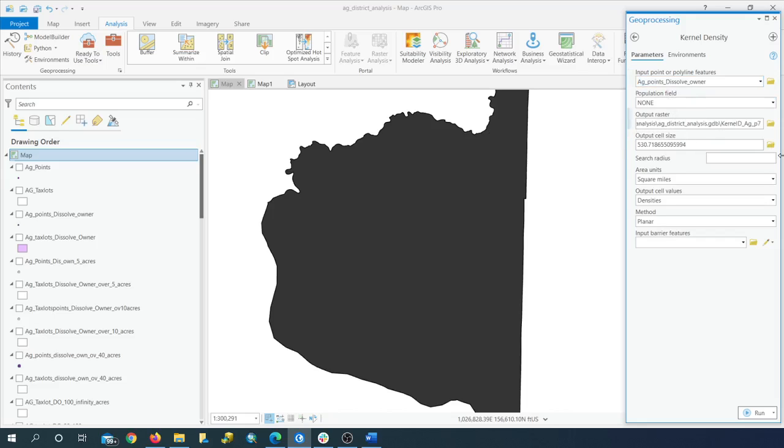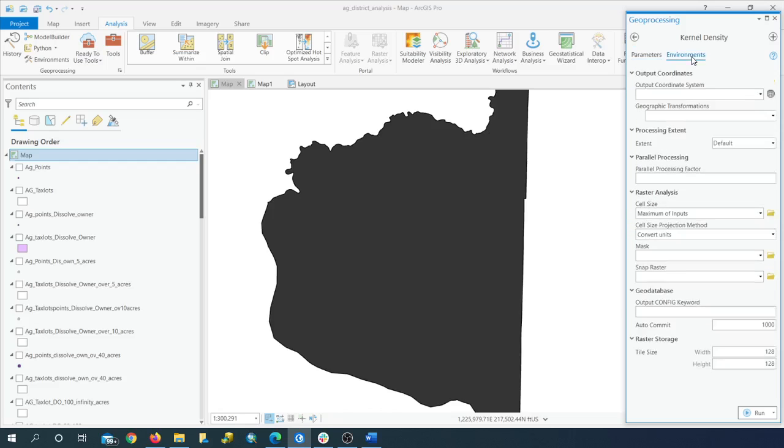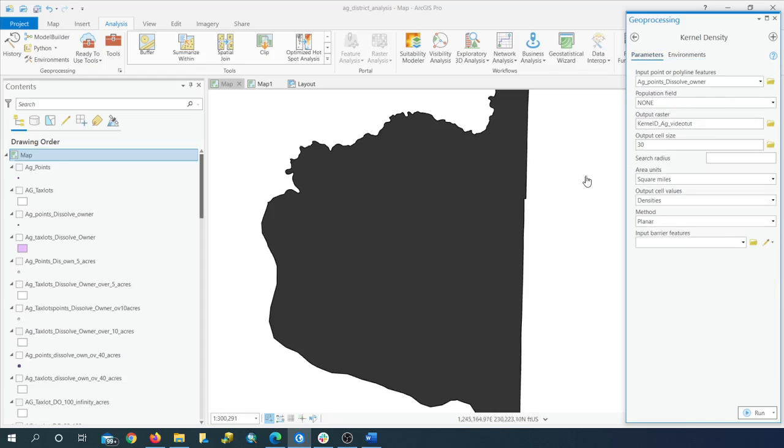Our output raster can be whatever you want it to be called, and I'm just going to call it video tutorial or whatever. So then we're going to change our output cell size to 30 so it doesn't look so grainy, the output. Square miles, you want this to be all default, and then make sure your environment is your current map, and then you should be able to run it from here. It looks good.